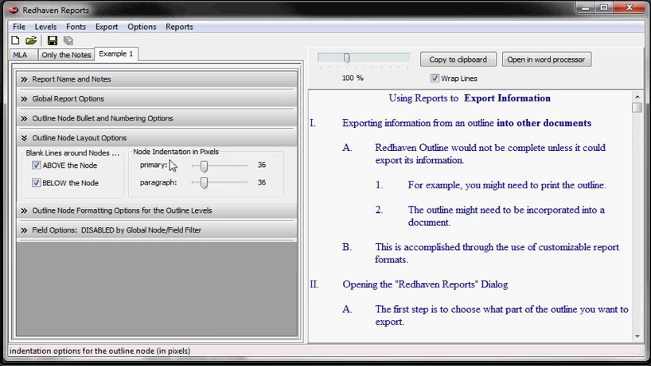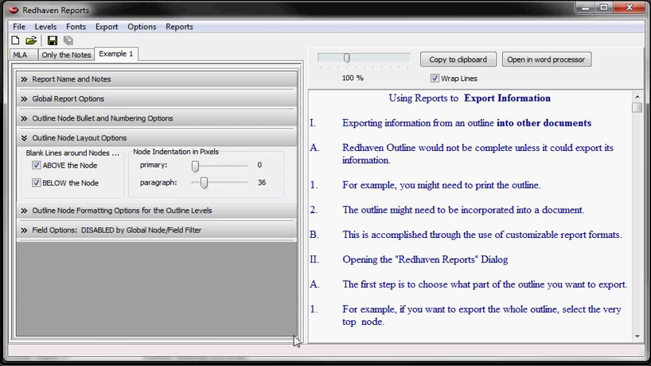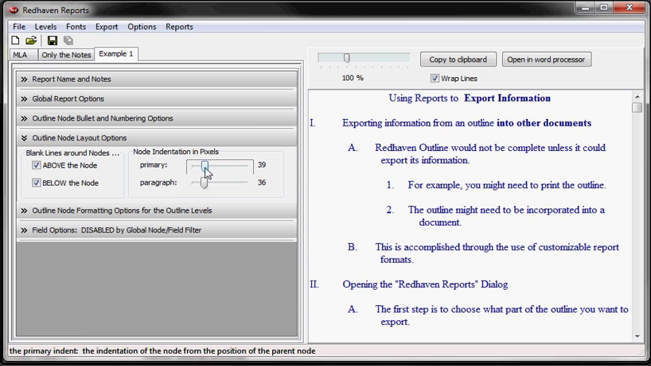Node indentation. Now the primary indentation is the indentation from a parent node to the indentation of a child node. 36 is the indentation of one tab character in this setup. If I move it over here, it moves it way over. If I move it to 0, they all line up. There's no indentation. But 36, let me get it over here to 36, is the normal 1 tab.